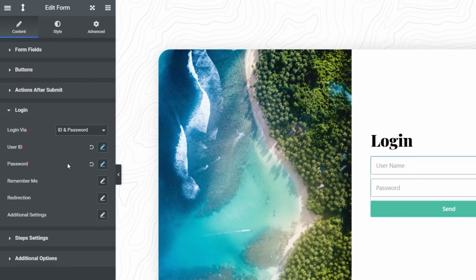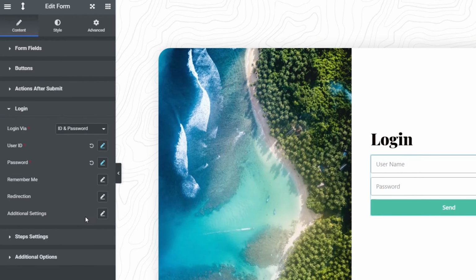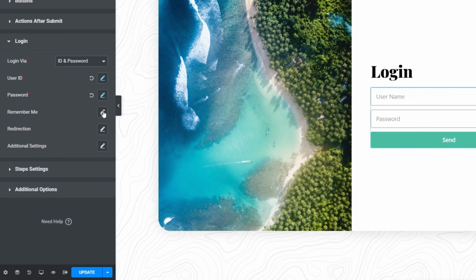That's all you realistically need to do, but we do have some extra options that really open up the functionality of what you can do with this plugin. What we're going to look at though is the options for redirection and additional settings. But if you want to set the remember me option, you can do that. You just need to create a checkbox field for it. Up to you. I'm going to leave that out for this example.